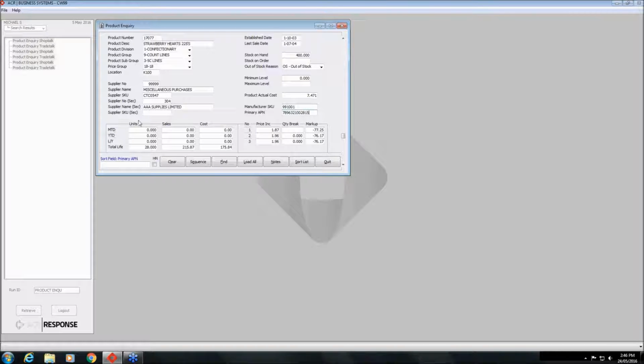Down in the bottom here, this is where the information can come very handy for purchasing staff, or for people who may be looking, like if you've got someone who's trying to do a bigger sale, where they can actually drill in and have a look at, hey, what units have I sold this month to date, year to date, last year, total life? What are my sales dollars? What are my cost dollars?